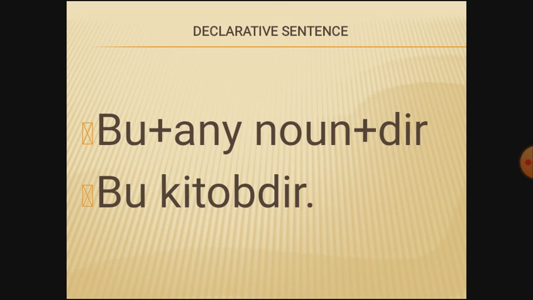For making up a sentence in the Uzbek language, in the first place, we say "bu", then any noun, then the "dir" affix. As a rule, we add the "dir" affix at the end of the sentence. For example, in the first place we say "bu", after this any noun.